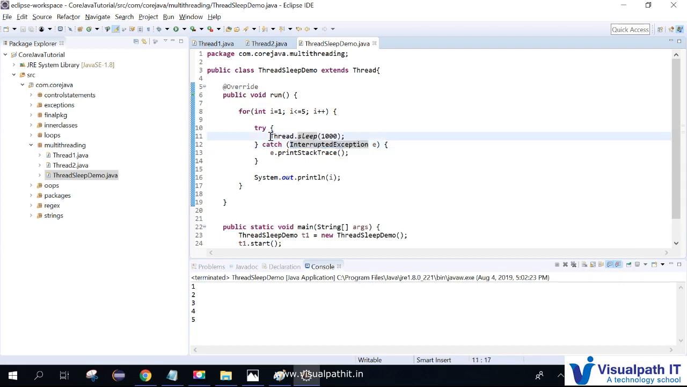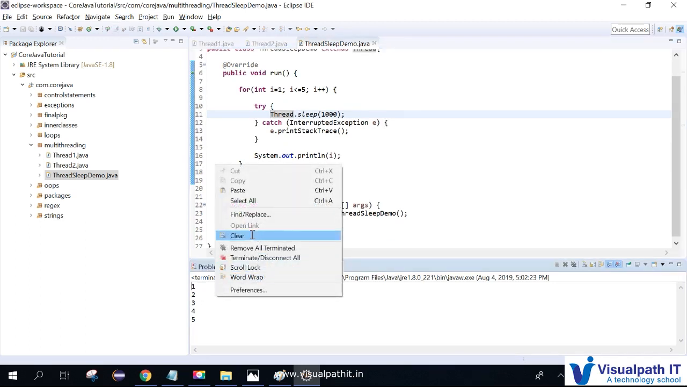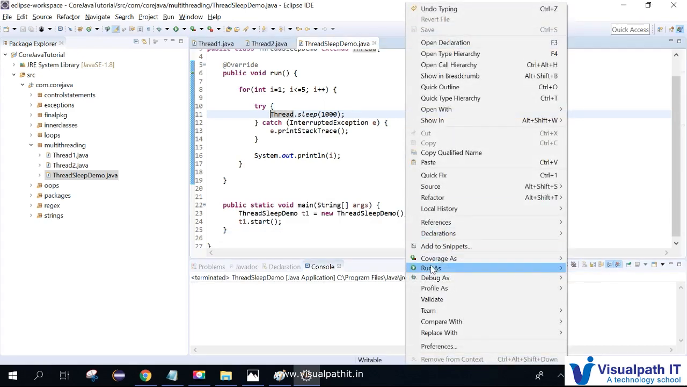So I'm calling the sleep method for 1000 milliseconds. Now we can see the output. Earlier we printed 1 2 3 4 5 without delay, right? We can see how it will print now. I'm running the Java application.